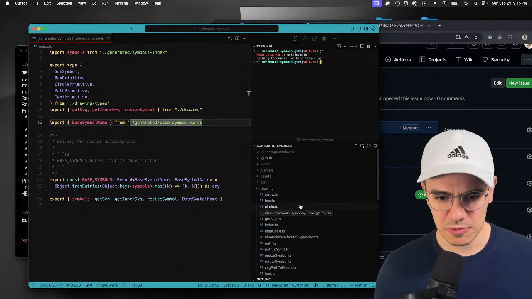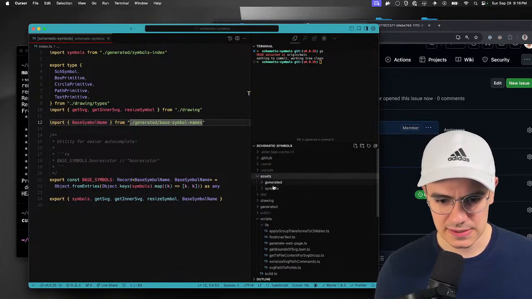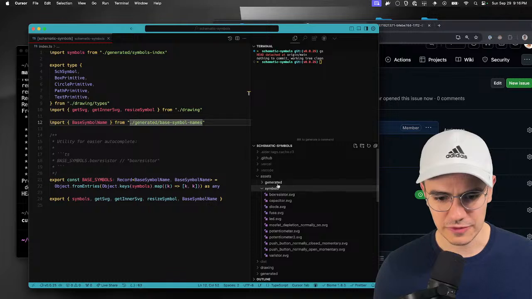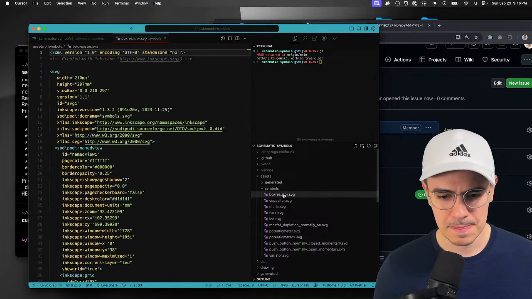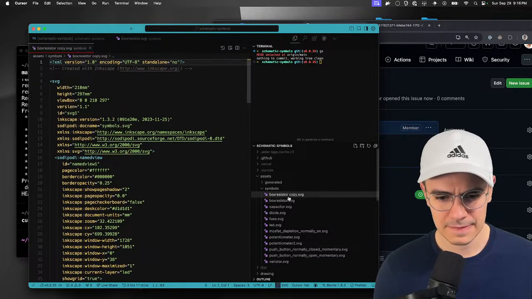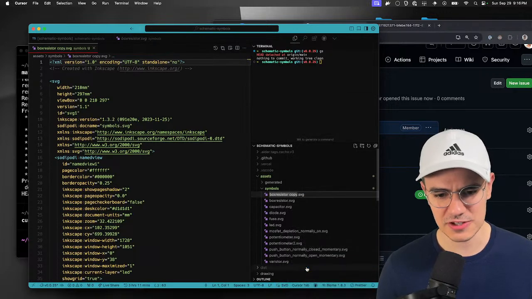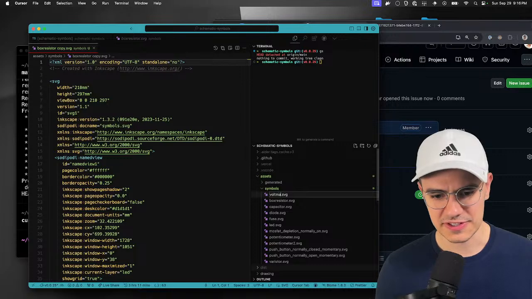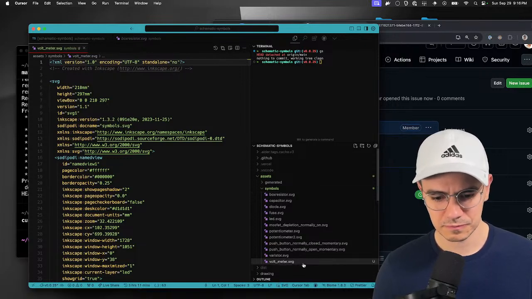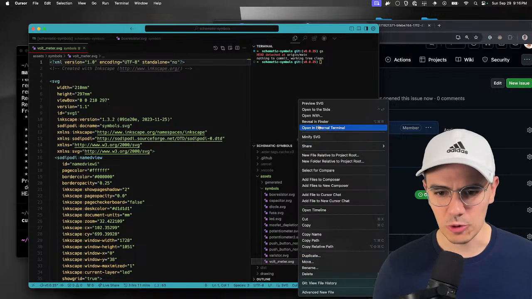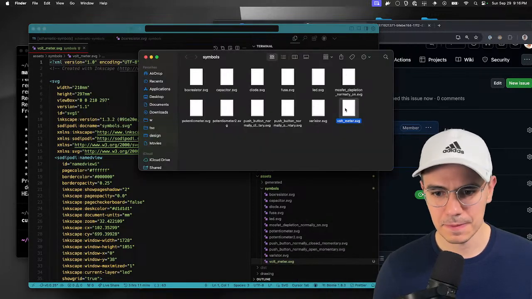So the schematic symbols project has had some changes. Let's see if I can figure this out. We've got all these different symbols here. I think you copy and paste a symbol like that. So we're going to copy and paste the box resistor and we'll say voltmeter. And then I think you open it in Inkscape or something like that.